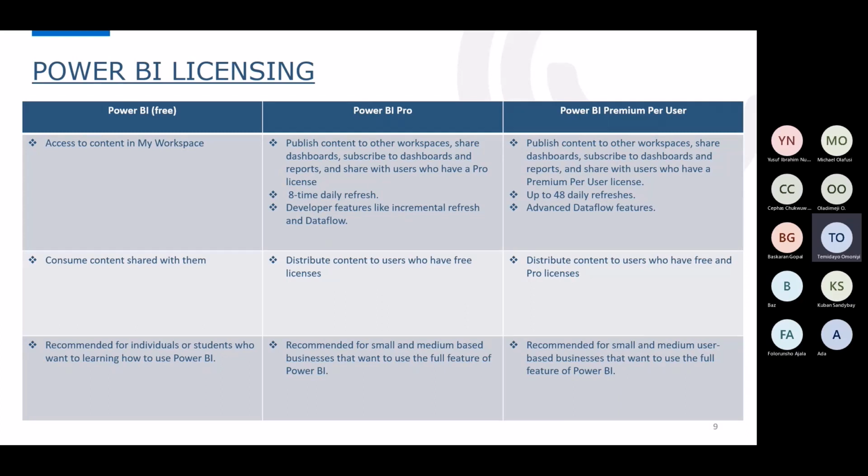For the Power BI Pro, you can publish content to other workspaces, share dashboards, and subscribe to a dashboard and report. You can share with users who have a Pro license. Another amazing feature of the Pro license is that you have up to 8 times daily refresh. If you're someone that is always putting information into your database, the Pro license gives you up to 8 daily refreshes. Developer features such as incremental refresh and dataflow are also available in the Power BI Pro license, which you can find in your workspace. The dataflow is more like Power Query online.